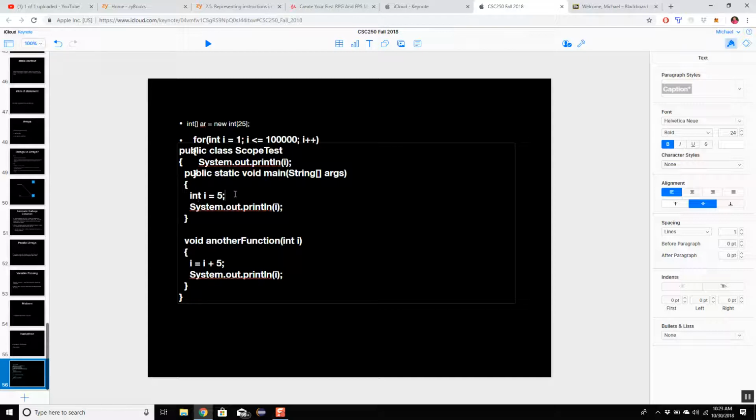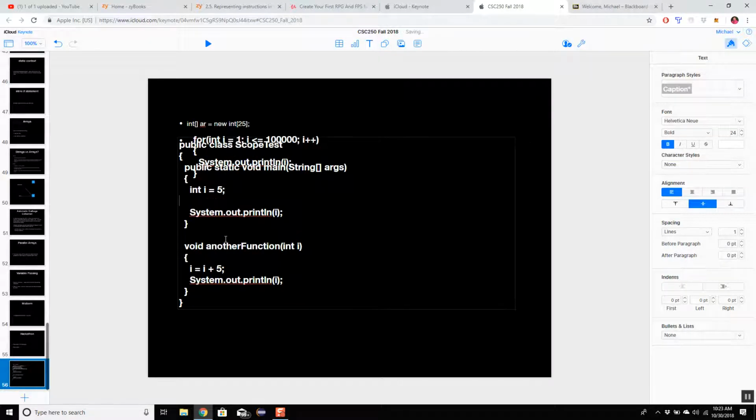System.out.println I. And then maybe in here you went ahead and called another function, passing it I.